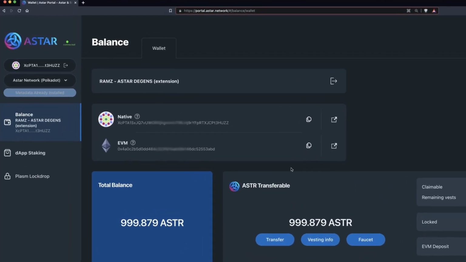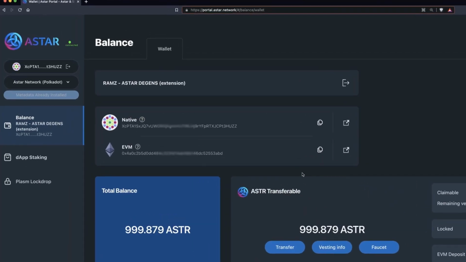Most importantly, you want to copy the EVM address. If you hover over this super helpful question mark, you can see that this is the Ethereum address for receiving Astar from the EVM network. So go ahead and copy the EVM address. You can use this helpful button here or copy it manually.